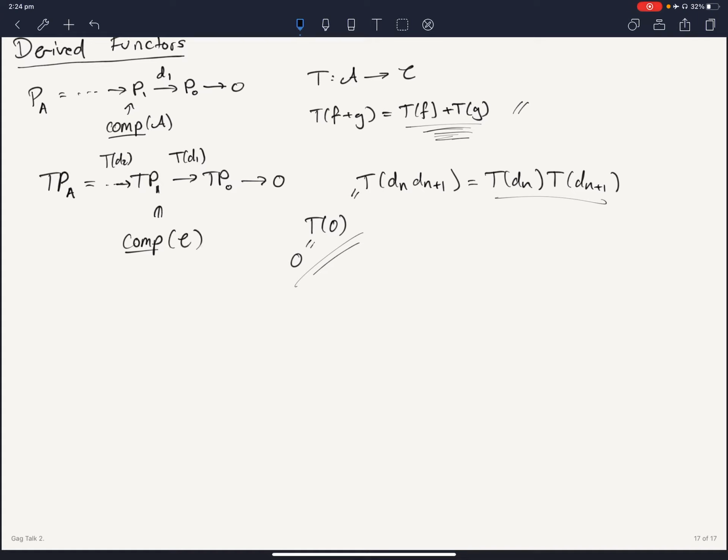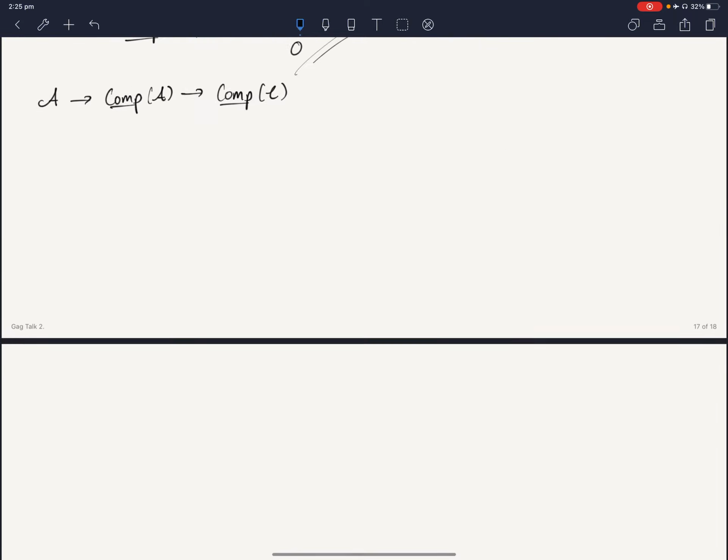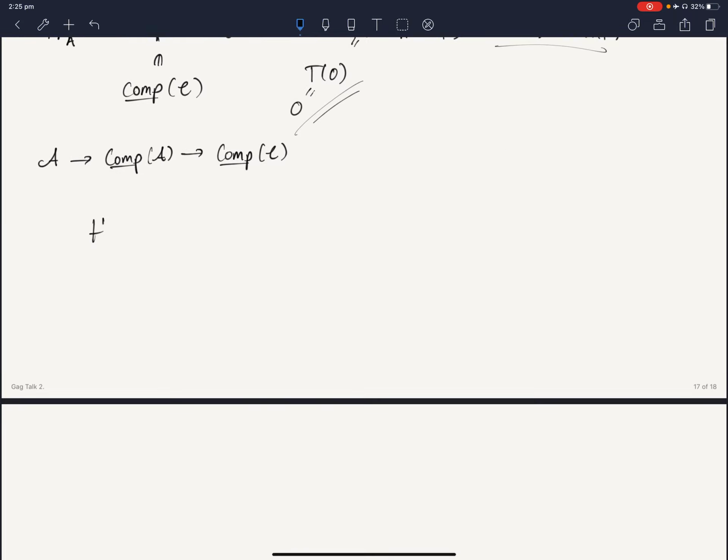So what we've done is take an object of A, make its projective resolution in Comp A, then take it to Comp C. So that's where we're at now. We're now in Comp C. There is no reason to think that this sequence will still be exact. Our projective resolution is exact, but as we've seen, functors break exactness a lot of the time. So we want to check how much it fails to be exact. And the recipe for checking how much something fails to be exact is by taking homology.